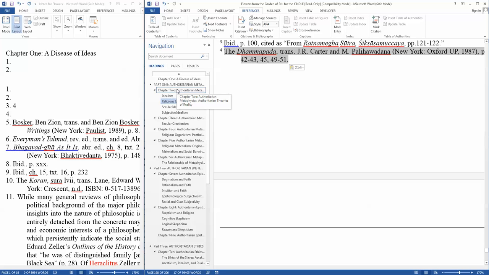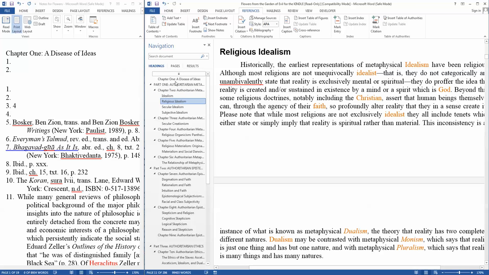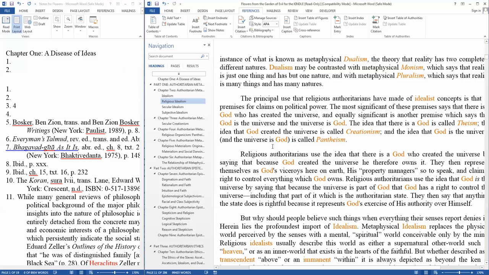The only way I know to quickly get back to where we were is to click here in the navigation pane. Now I clicked religious idealism instead of chapter 2 because it was highlighted. Maybe that just happens to be where footnote 4 is. I don't actually know. I was hoping that might be the case.